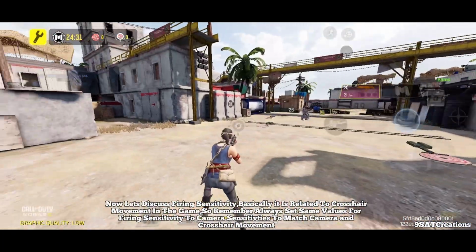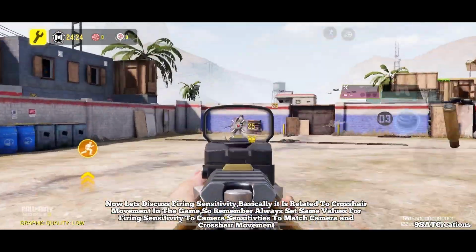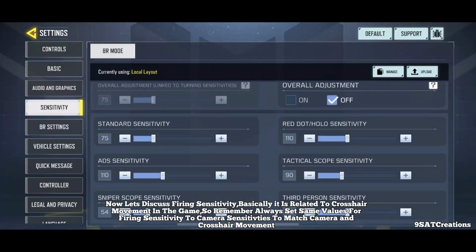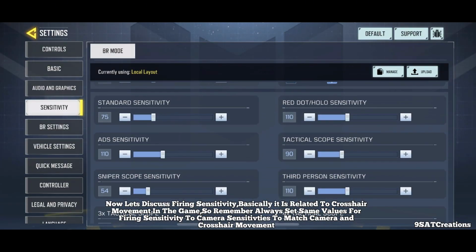Now let's discuss firing sensitivity. Basically it is related to crosshair movement in the game. So remember, always set the same values for firing sensitivity as camera sensitivity to match camera and crosshair movement.